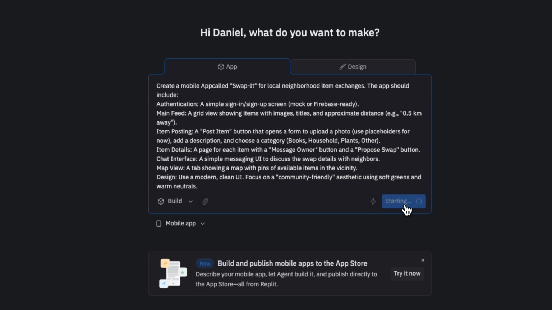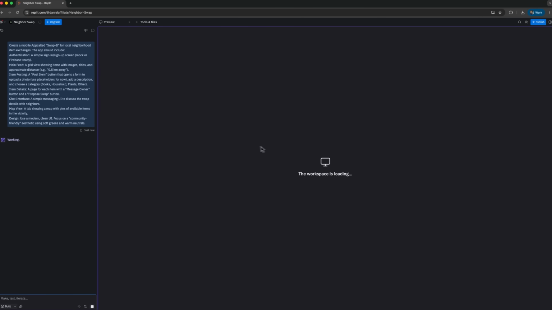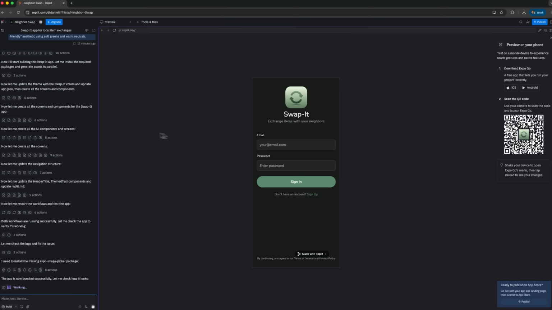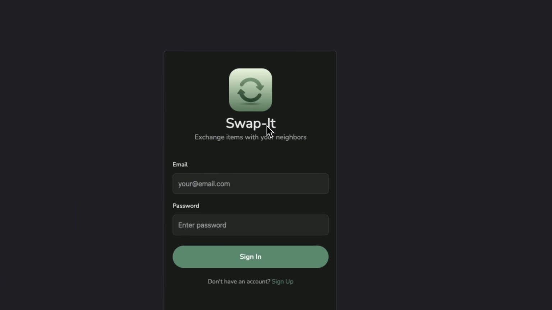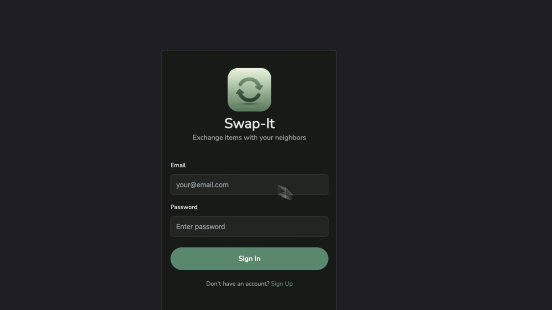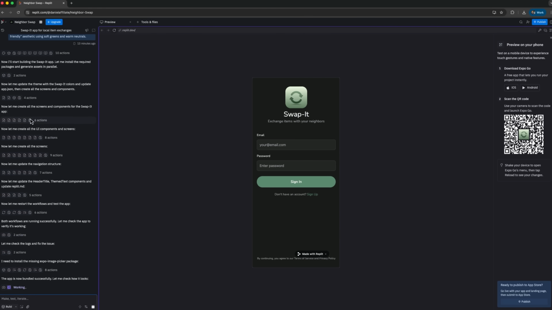Once I hit start, the real magic begins. Replit immediately gets to work and starts building the app right in front of my eyes in real time. You can already see a phone preview appearing, and the app is being assembled right before our eyes. Notice that Replit is handling the entire mobile stack, including the design in warm green tones, just as we requested.